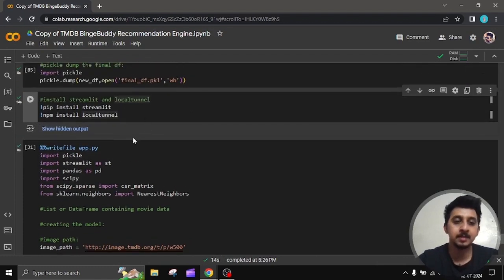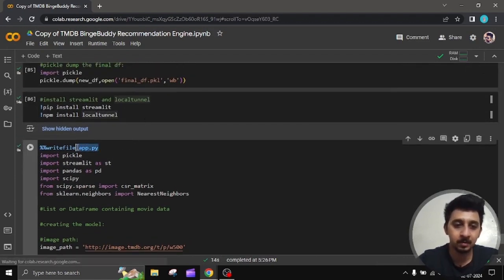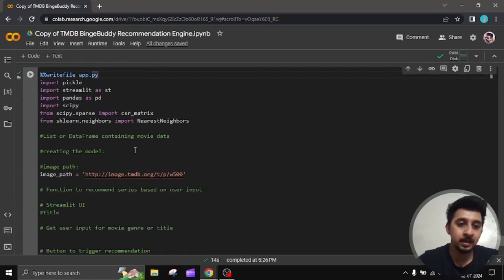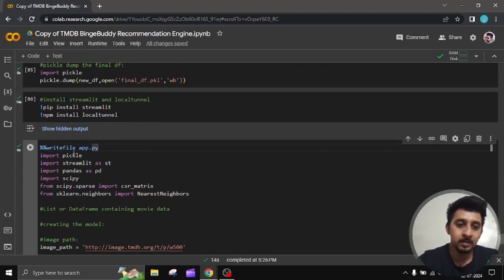So once it is done, the next thing that we need to do is create an app.py named file. It's easy to create, just write this %%writefile and give the name of the file. So we need app.py, and whatever you write in this cell block will be stored in this app.py वाला file. So this is our main file जहाँ पे we can write all of our UI code.